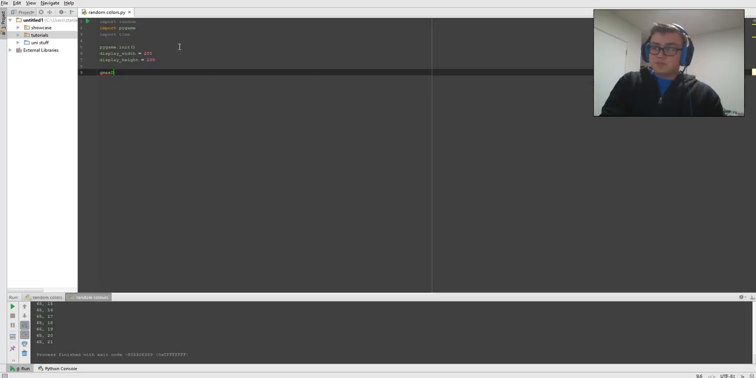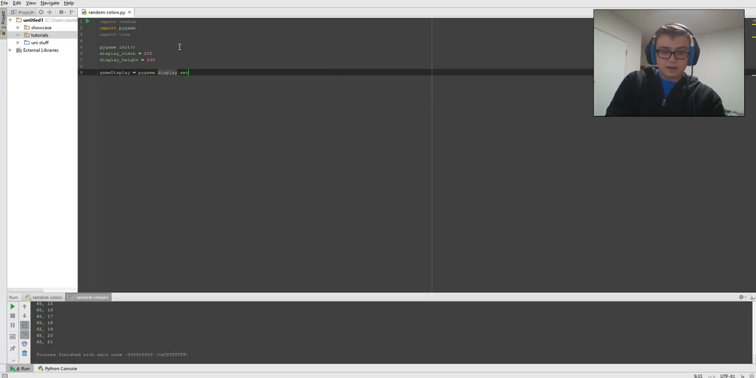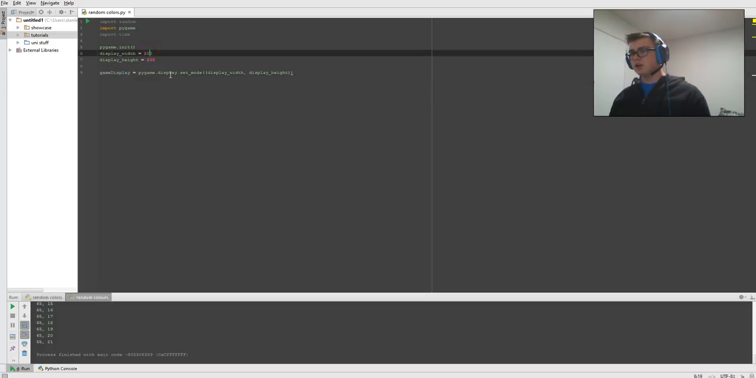So we're also going to do game display, which is equal to pygame.display.set_mode(display_width, display_height). So that's going to set the display width and display height to 200, which can easily be changed as we haven't hard coded it.